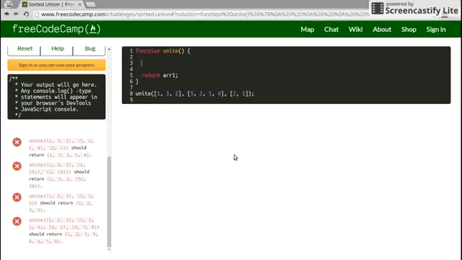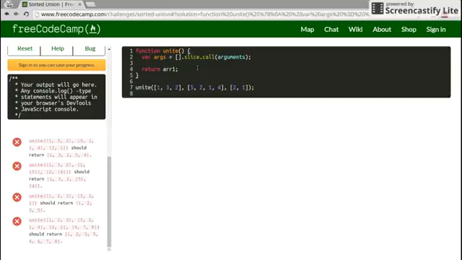I'm going to declare our args, and I'm going to set it to Array.slice.call arguments. This converts arguments, which is an array-like object, into an actual array. It makes the code a little more predictable, since we will be using arguments as an array here.